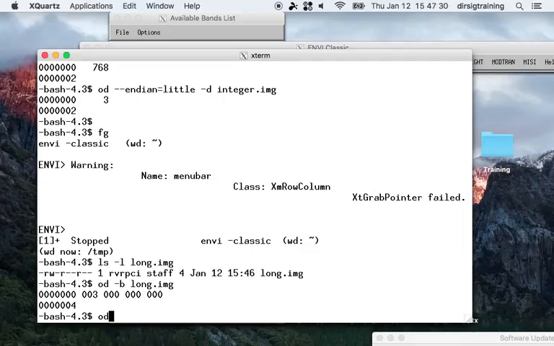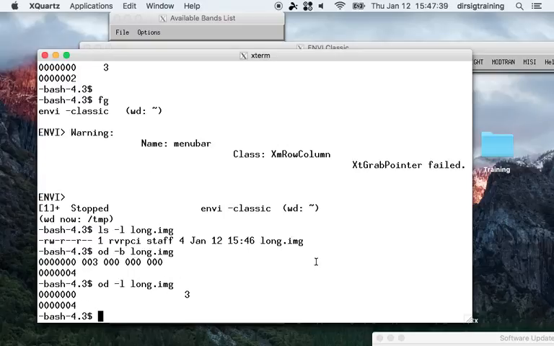In order to look at this appropriately, you would say od -l, I think it is, on the .img. So what it's doing is taking all those bytes and saying, I am a single pixel value that can range from anywhere from 0 to 2 to the 32 minus 1.